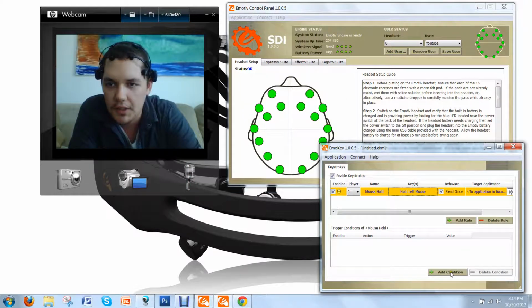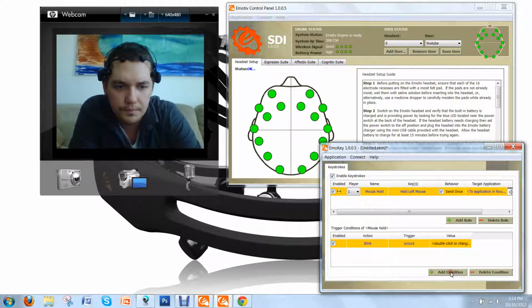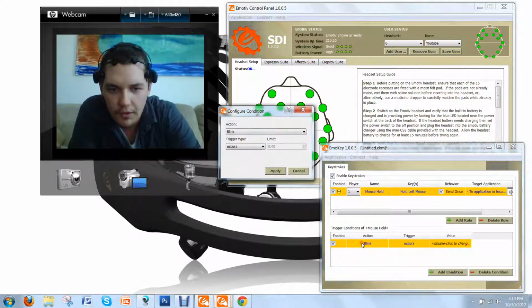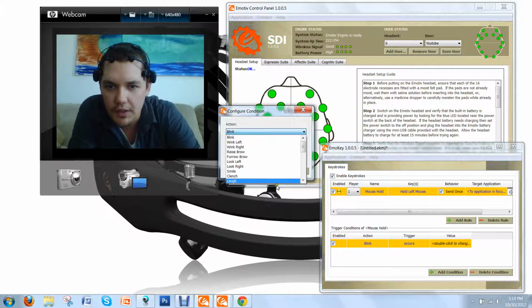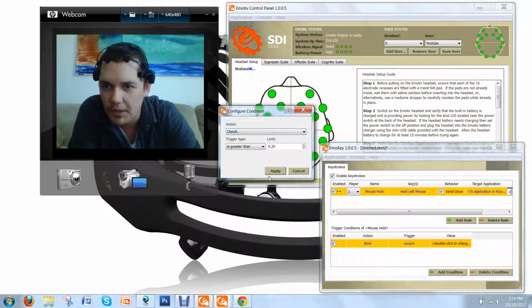Next we're going to add a condition, and this is what's going to trigger the left mouse click. So what I generally do is a teeth clench, and what this means is simply grinding your teeth down a little bit and just almost like you're mad at somebody. It's greater than, we want it to go 0 because we want it to be pretty active.